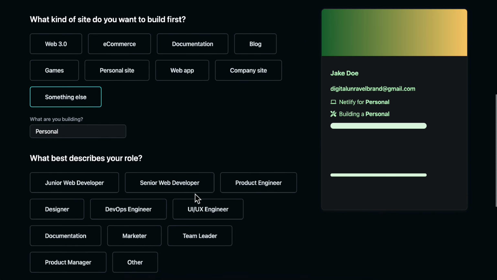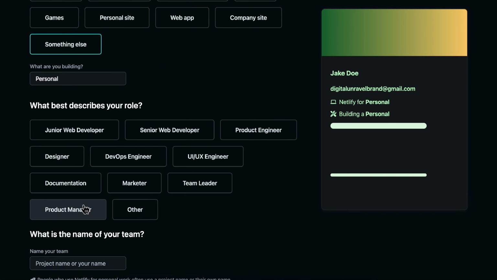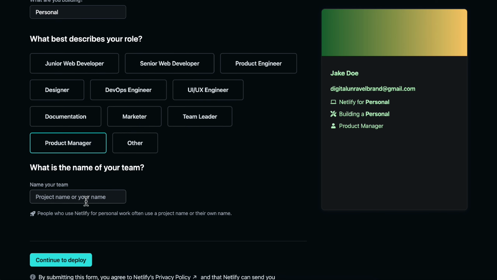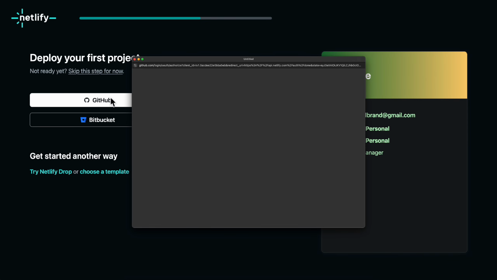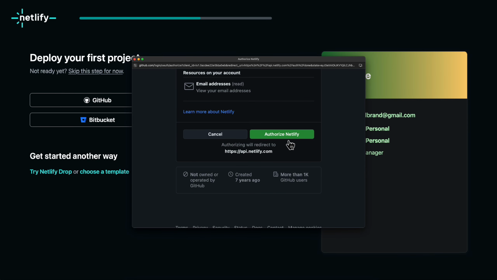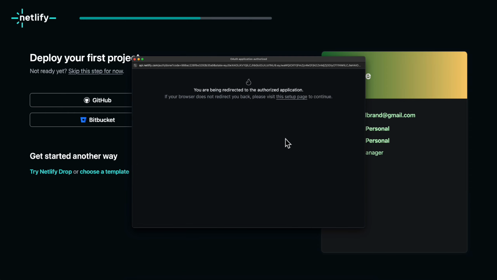Now what you're gonna have to do next is simply choose here whatever we want, and then here simply enter the project name or your name. So I'm gonna enter my name, and then we're gonna have to simply click on continue to deploy. Now here we're gonna have to choose GitHub again, and then we're gonna have to simply authorize this platform.